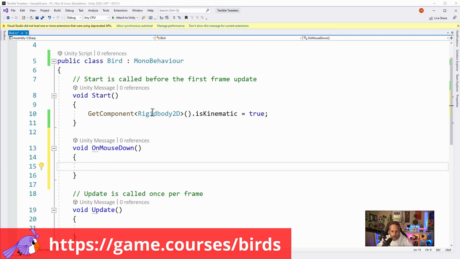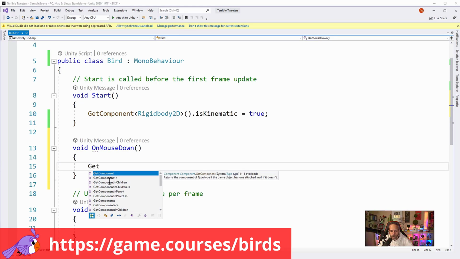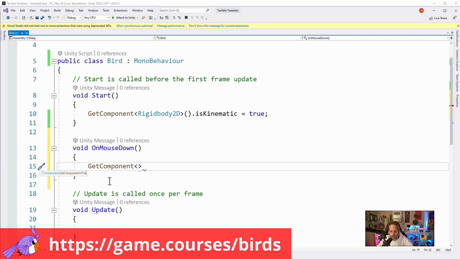So just like we got the Rigidbody2D component, we're going to get the SpriteRenderer component. So say GetComponent of type. I'm going to hit down arrow and enter, and then hit the less than key because the down arrow one didn't do anything different for me. And I'll put in SpriteRenderer with a capital S and a capital R. Open close parentheses after the greater than sign, and then a dot at the end.